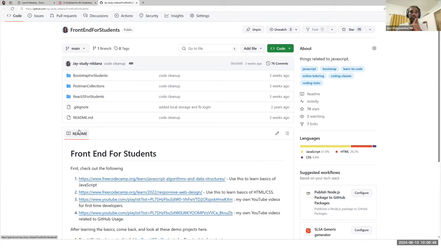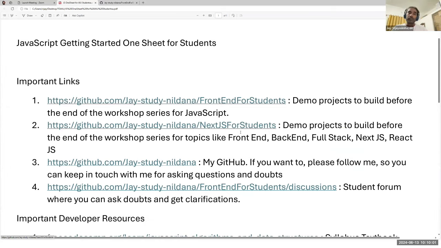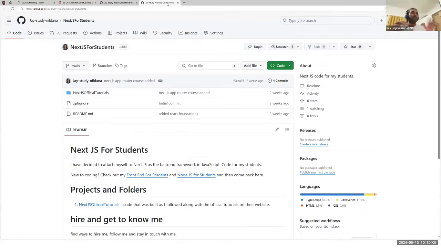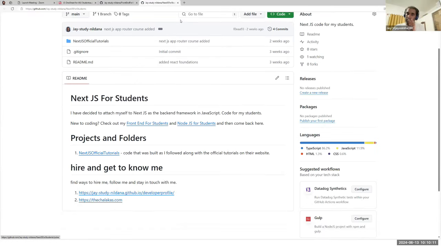So this is your first thing, front end for students. Every code is tested. It's been revised. It's been used with hundreds of students all over the world by me in my own classes. So that is item number one. Second thing, there is something called Next.js for students. This is another demo repository, also part of the workshop. Just like front end for students, it has a lot of example code for you to study. So that is item number two.